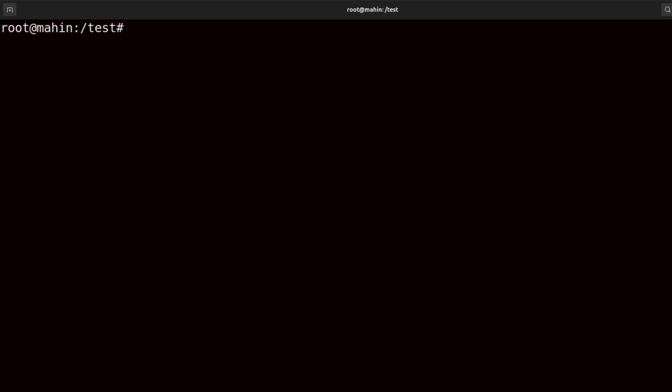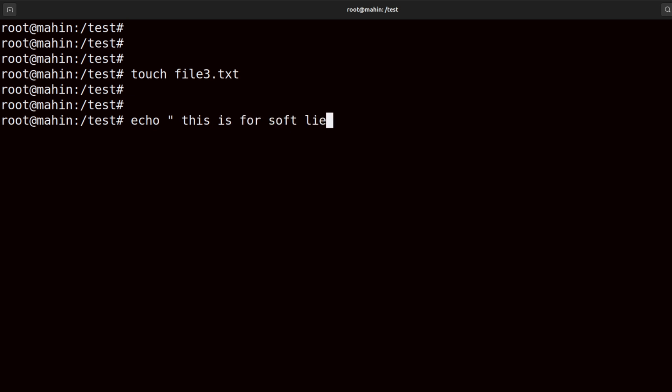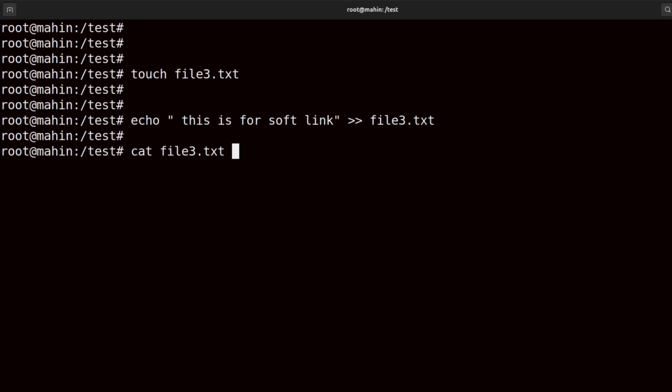Now I will show you how to create a soft link. Okay, let's say I want to create a file, touch file 3.txt, and add some text there. Echo this is for soft link. Okay, file 3. Now check the content, cat file 3. It has the content.